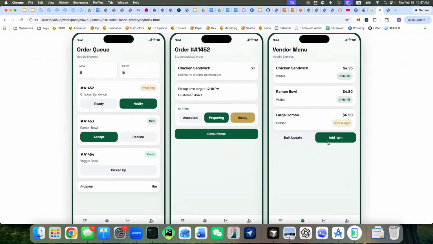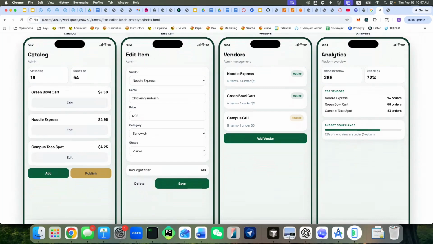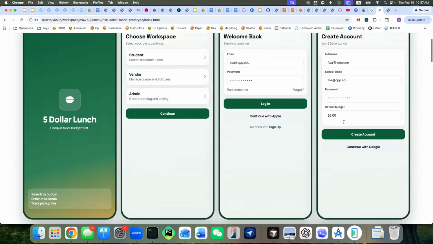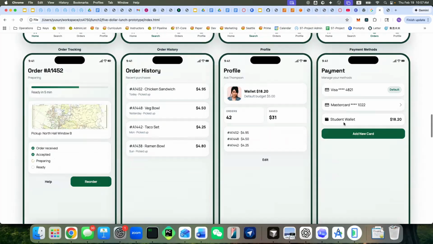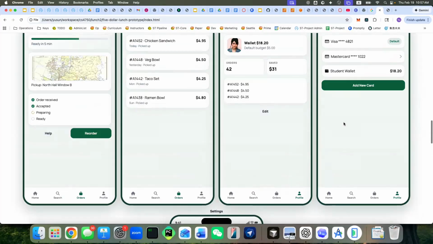They can see their menu. They can also add items. For admin, they're going to do catalog items and manage the vendors, also analyze all the things. Yeah, overall pretty good. Okay, so they gave us almost like 20 different designs. Okay, if you have the UI designer do the same thing, that's going to take a whole week probably at least, to get you something like this.